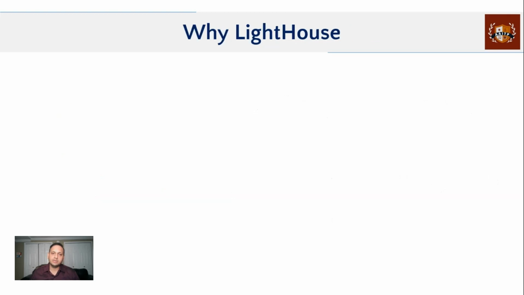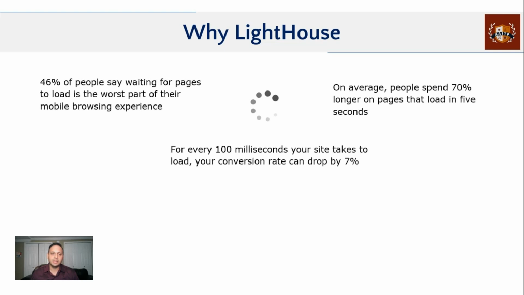Let's also understand why we need the Lighthouse tool. How many times have you seen this loading happening in your web page or in your mobile device? And how many times have you gotten frustrated that things are not loading quite fast enough and moved on to something else? Very frequently, I believe. So there are some facts around this. Let's look into that.